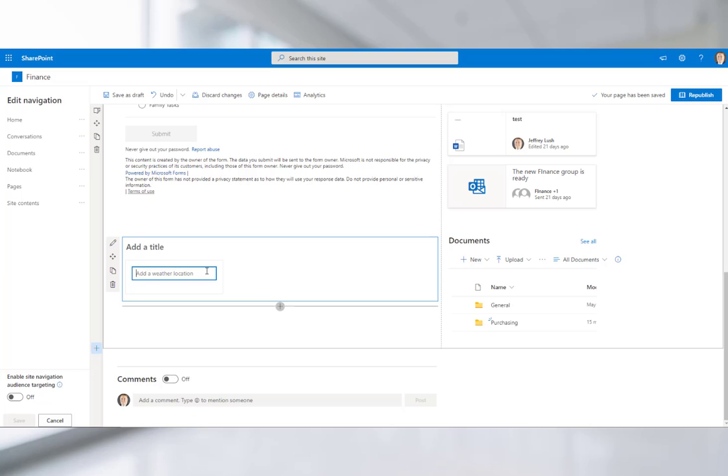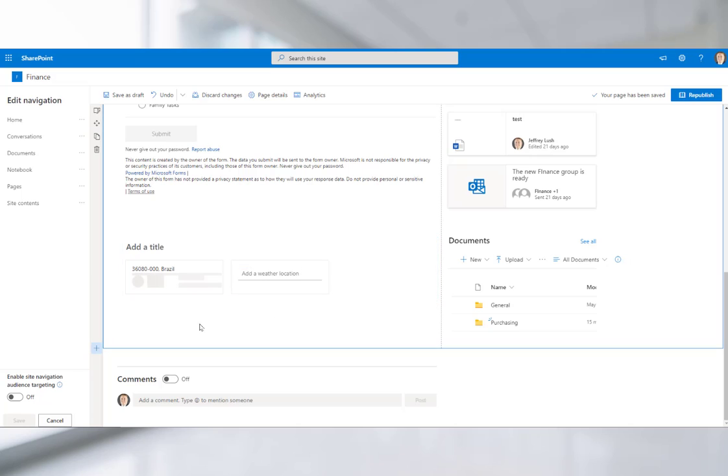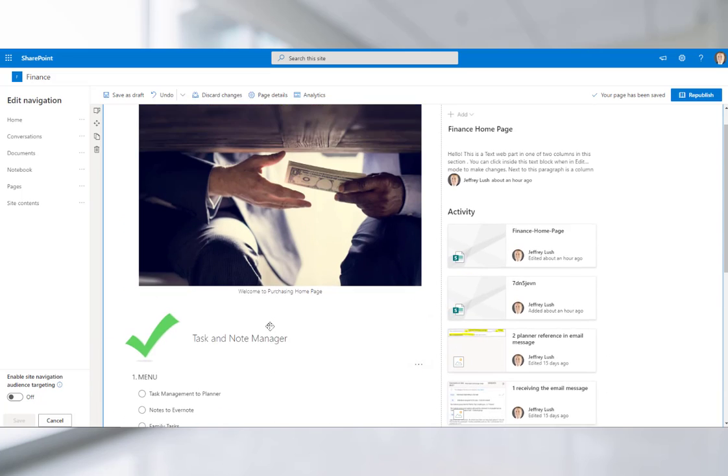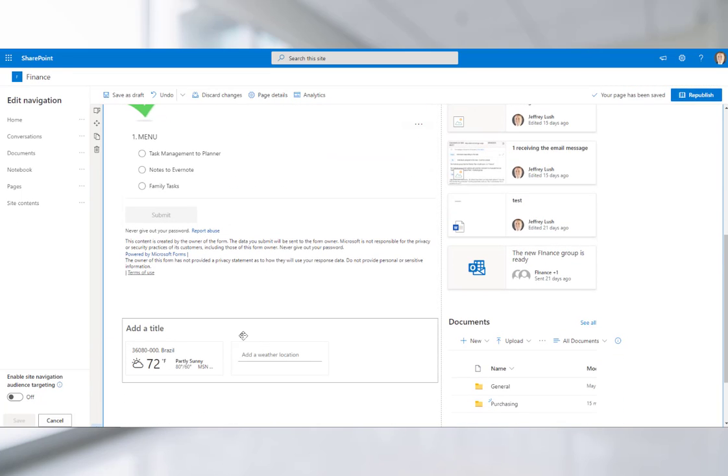So here we're just going to type in our weather location. So 36080. All right, and we're just going to hit enter, and we're going to say it's Brazil, and that's fine. All right, and then that's it. We're going to add that weather. Now I've never added the weather before, so let's see how that works. So here we have this. Now one last thing before we go, and there's the weather in Brazil.